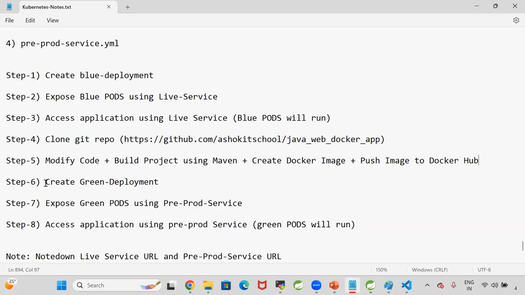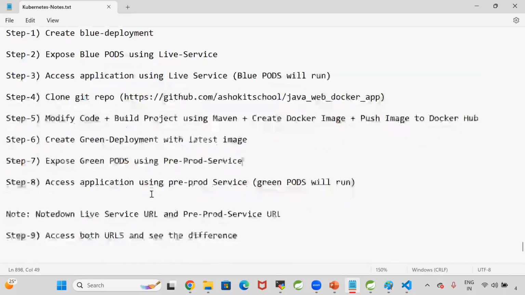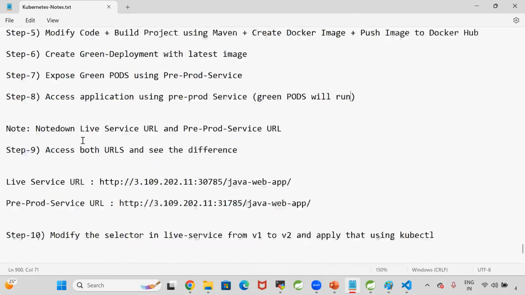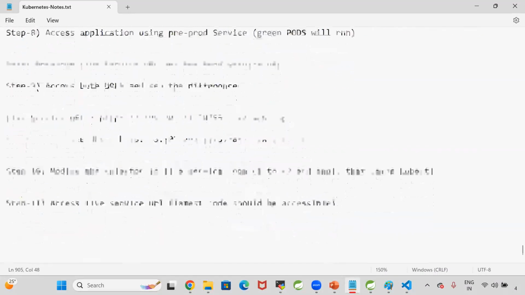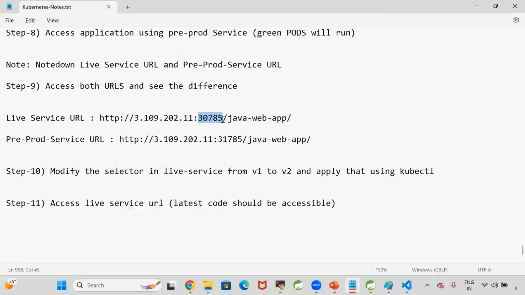Okay, then create green deployment with the latest image. Expose green pods using pre-prod service. Access application using pre-prod. Note down the live service URL and pre-prod service URL. Access both URLs and see the difference. Live service URL has port number 30785. Pre-prod service has port number 31785.